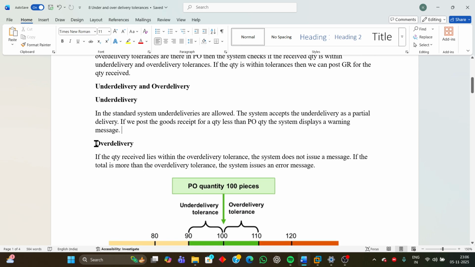And what about over delivery? If the quantity received lies within the over delivery tolerance, the system will not issue any message, either warning or error message. If the total is more than the over delivery tolerance, the system will issue an error message.